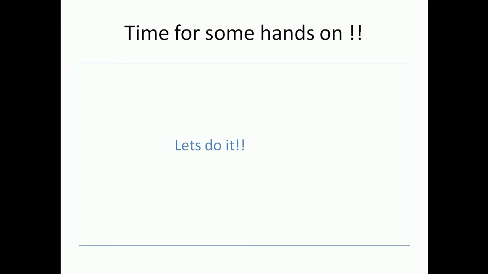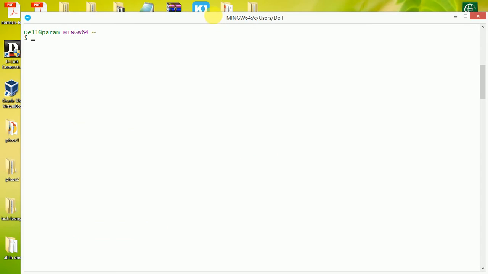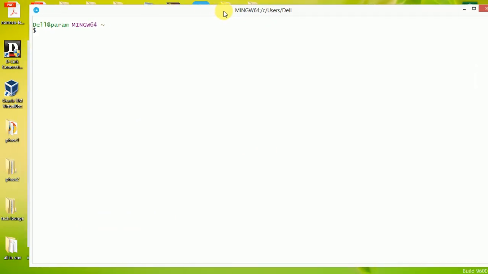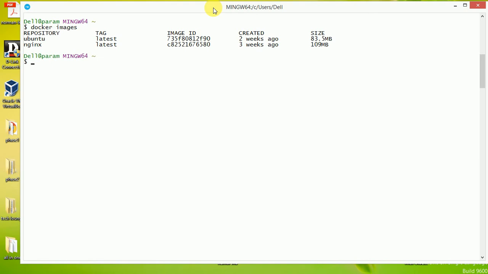So let's start with some hands-on. This is my Quickstart terminal which you will get when you install Docker on a Windows machine. First of all I'll show you what a Docker image is and how to get it. As you can see, I have two images here, Ubuntu and Nginx. These two images I have pulled from the public registry. I can show you how you can do it.